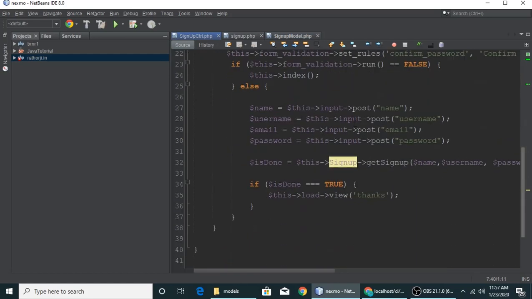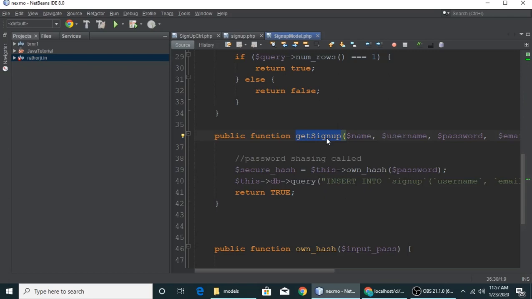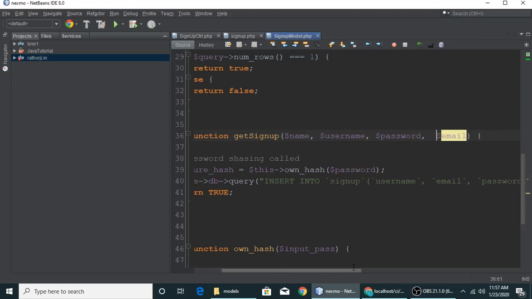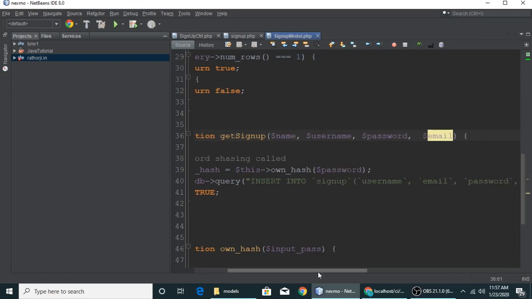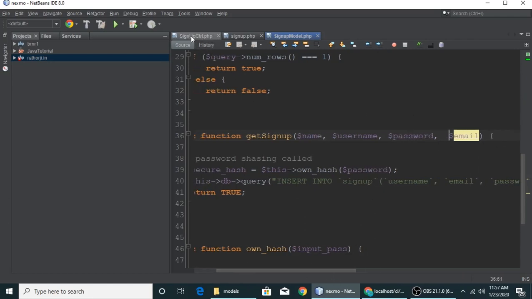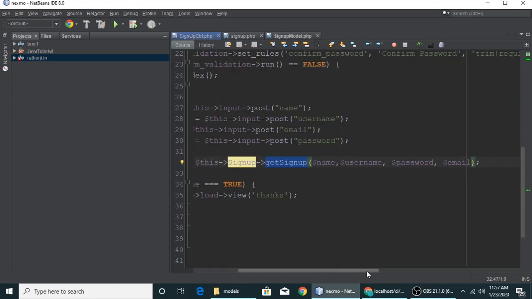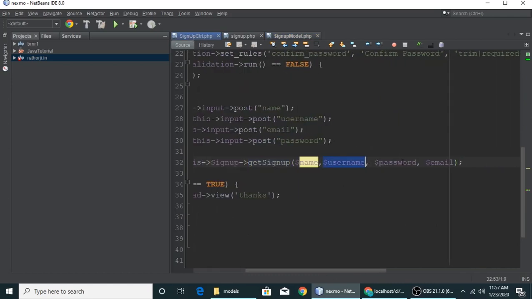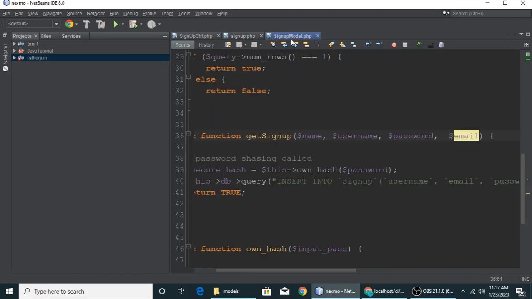So the sign up model has a method which is get sign up, which is this one, and it takes a few parameters: name, email, username, password. I think it will take 4 parameters, right? And the same parameters we are passing here when we are calling: name, username, password, and email.